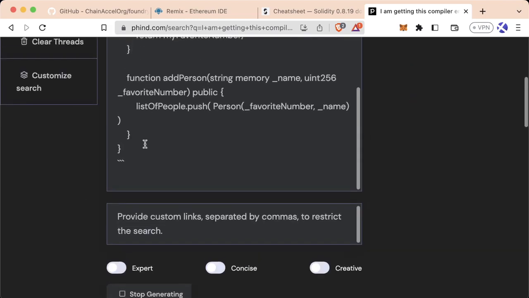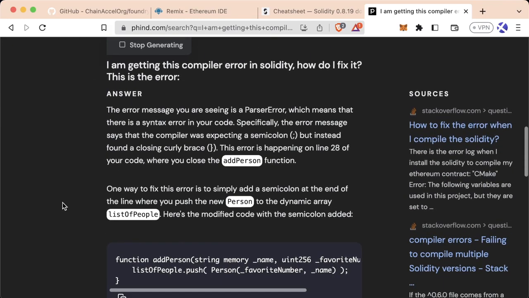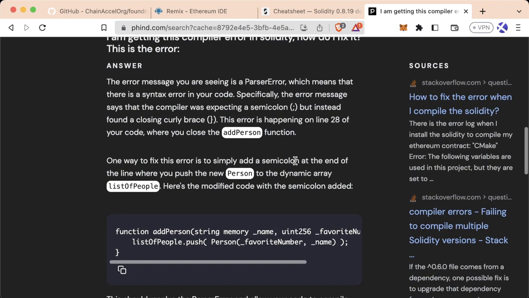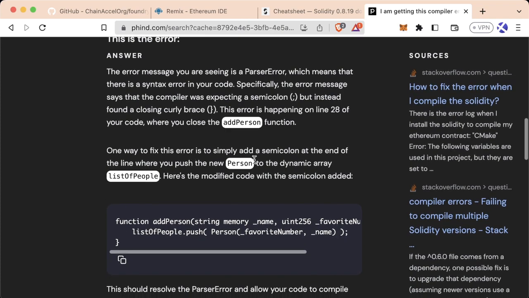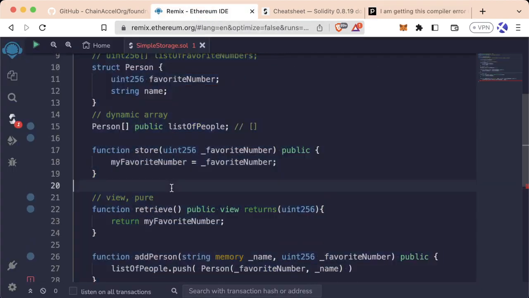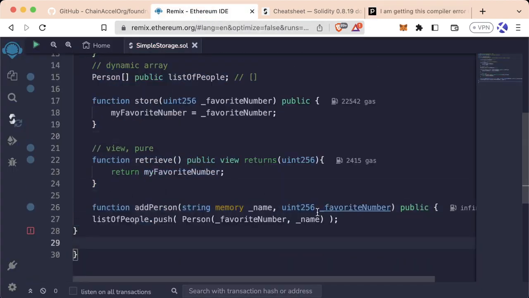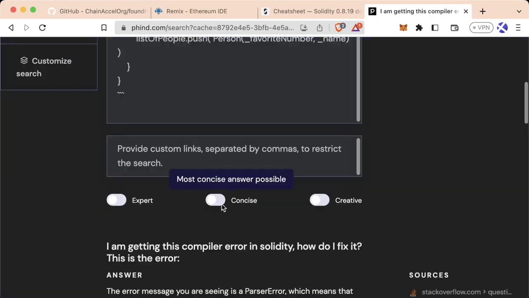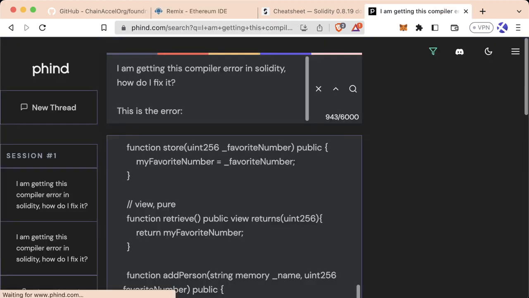It actually is able to read our code and say, one way to fix the error is to simply add a semicolon at the end of the line where you push the new person to the dynamic array list of people. And we can see we do indeed get a way to just copy our add person function, and we can scroll down and just paste it on top with it being fixed. And we could also say concise because it's being a little too verbose for us.